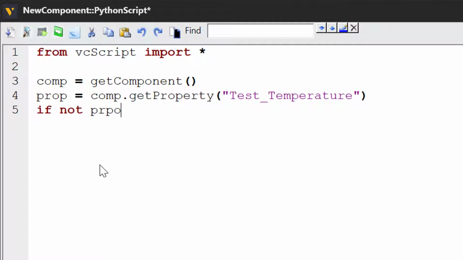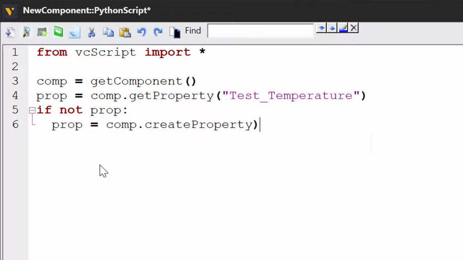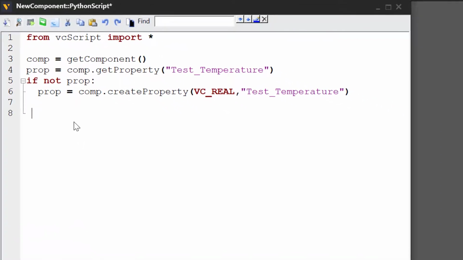All right, if not prop, prop equals comp dot create property. This allows you to create a property of a given type and name. So let's create a property that can contain a real number. Its type will be VC real, and its name will be test temperature. We will use the default constraint for the property so we can assign a real number. I'll write prop.value equals 38.0.